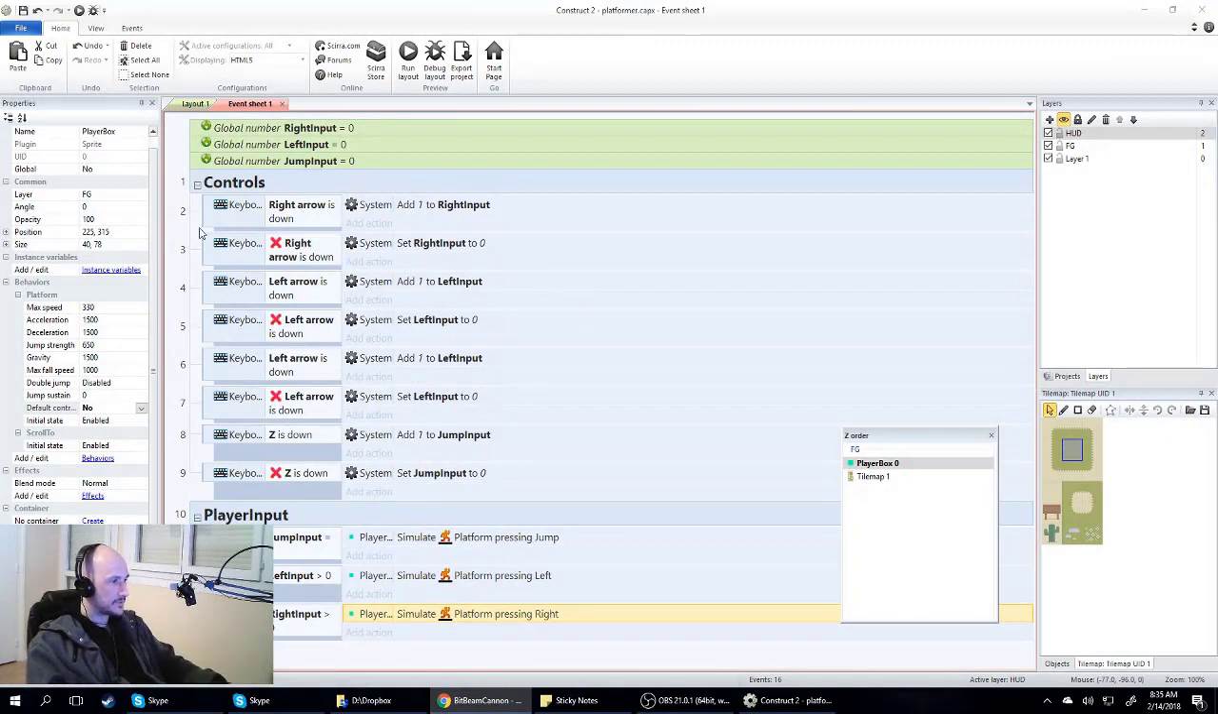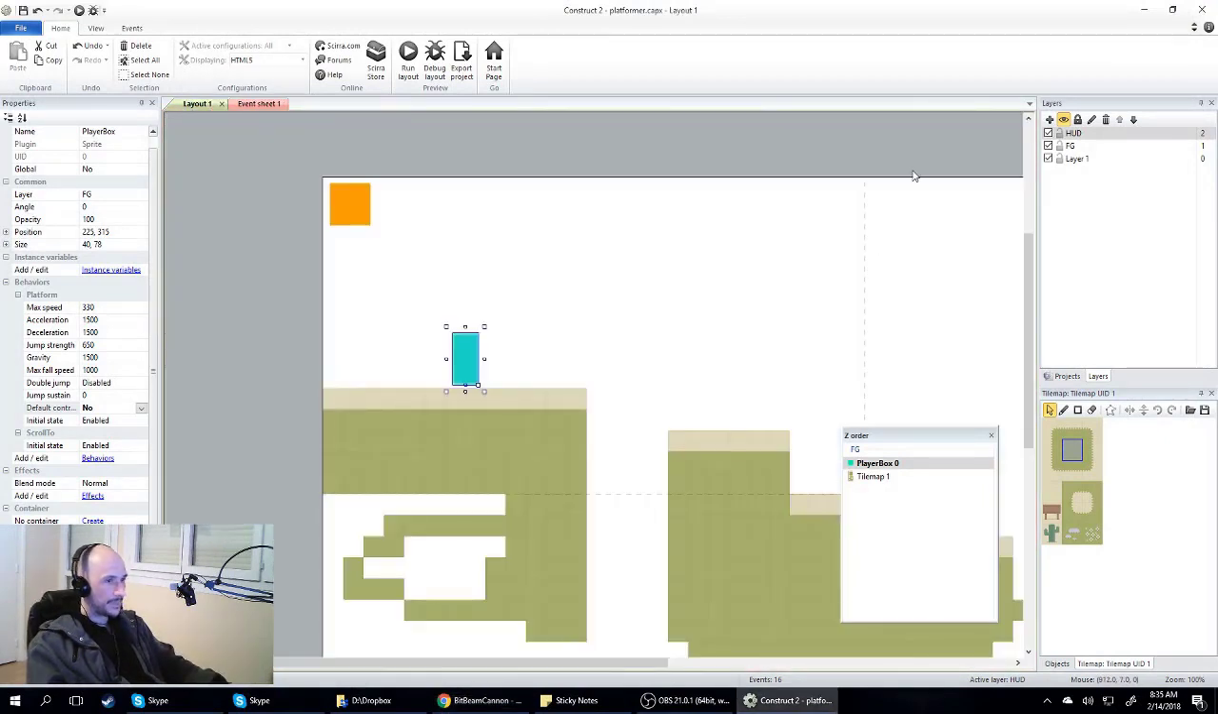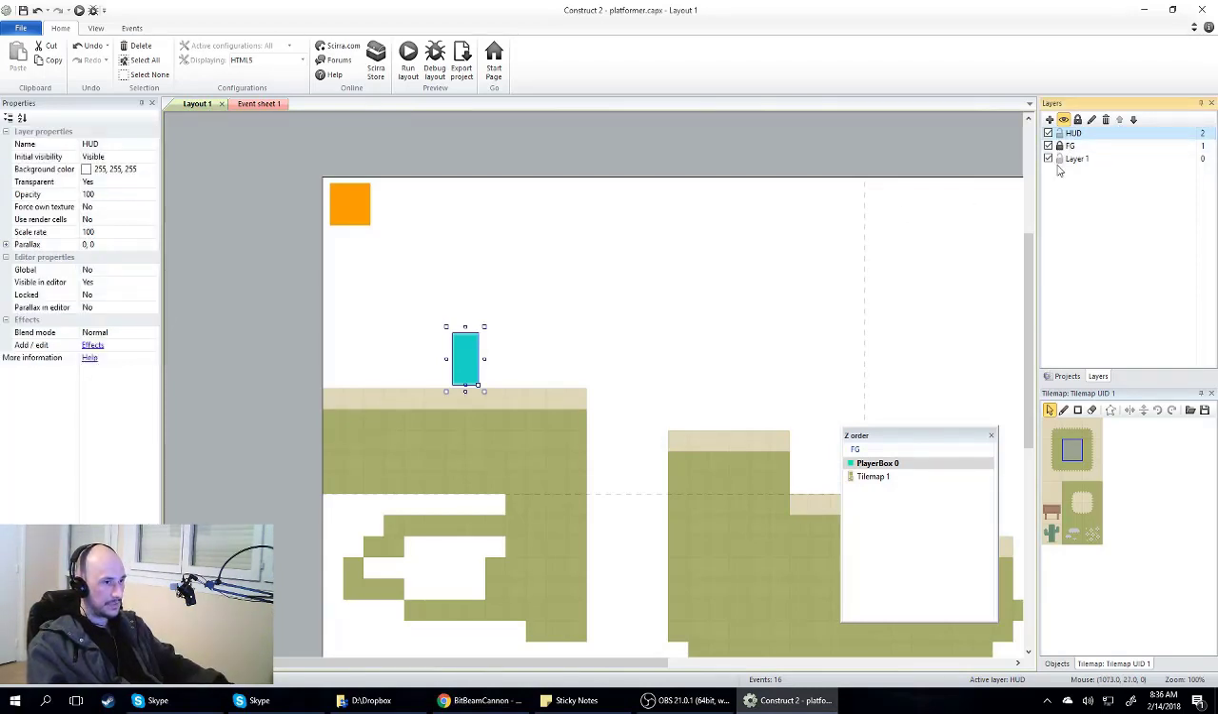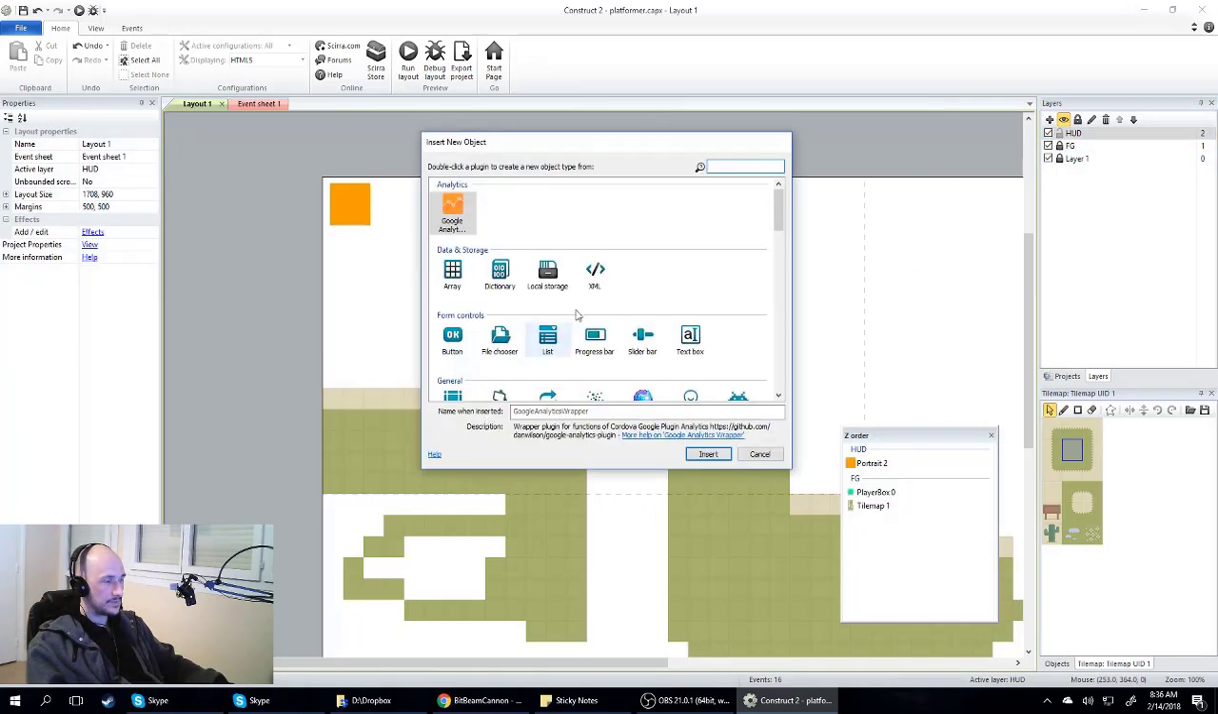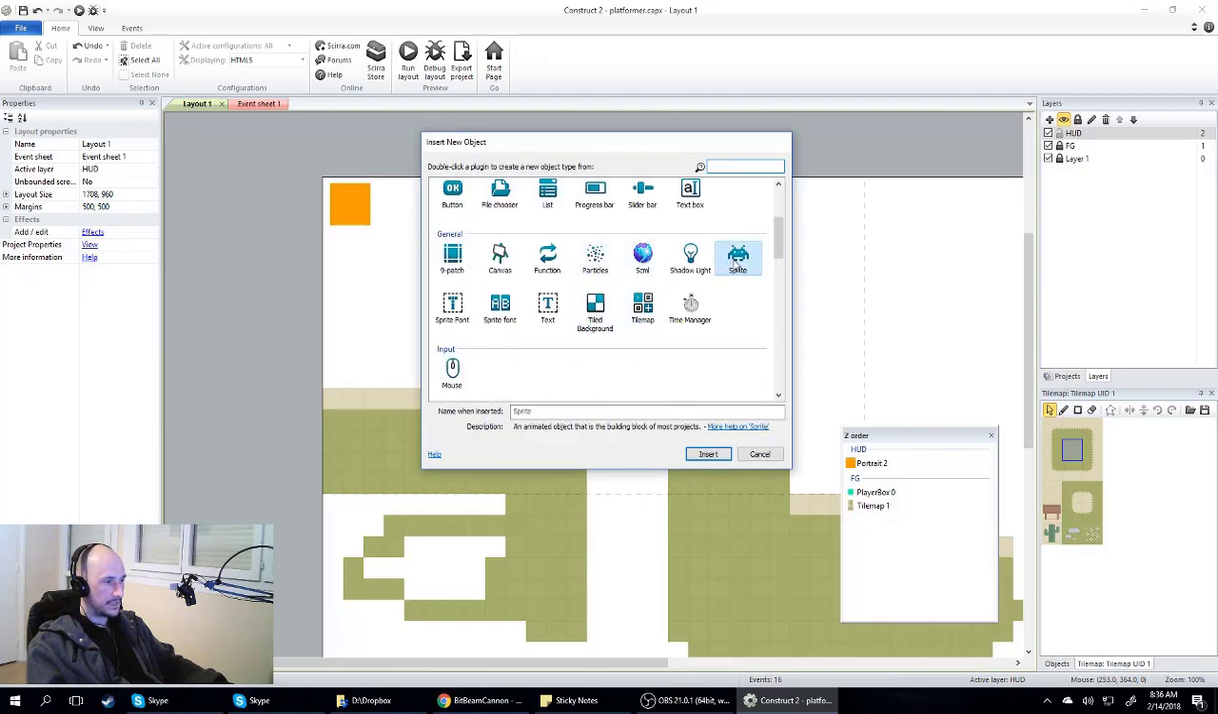So very quickly, we're going to add to the HUD layer. So I'm going to lock those other layers so I can't accidentally add stuff in there or move them around if I click. So now I'm going to just double click in here, and we're going to quickly add a few sprites.